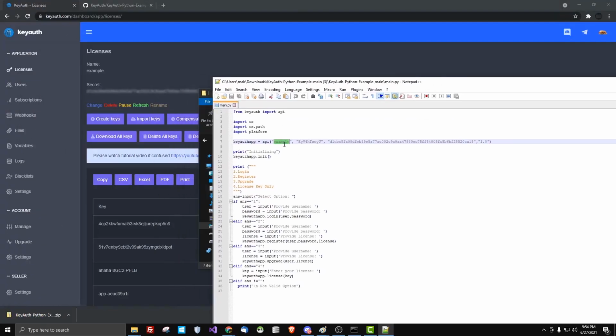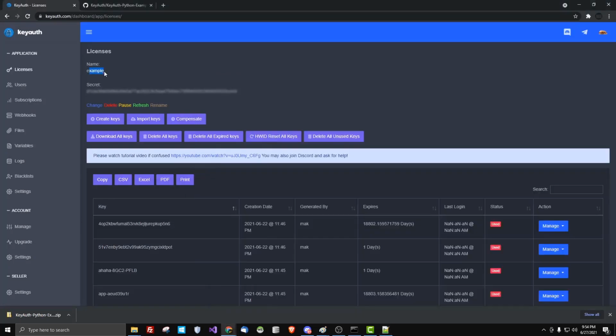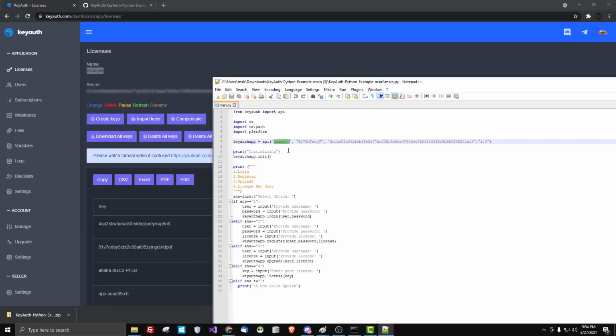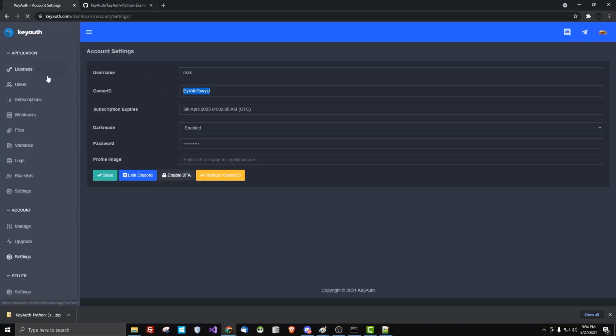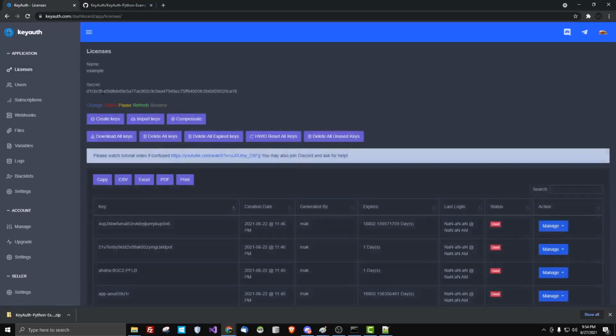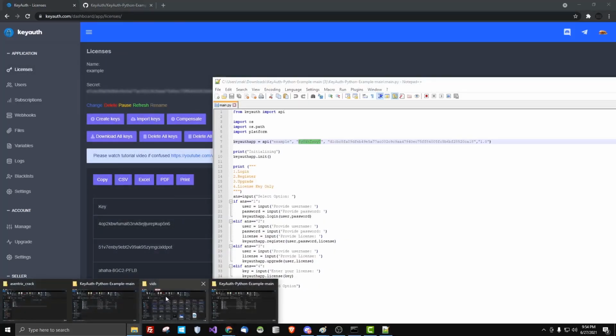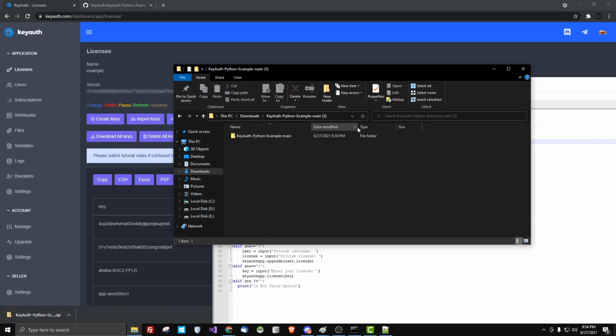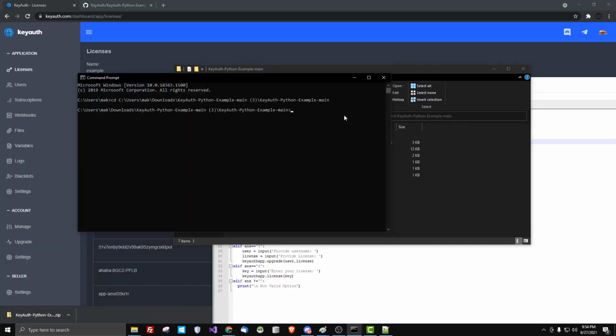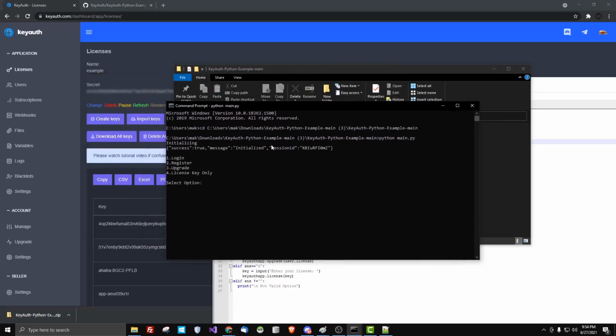And then your application name is going to be the app name that you're trying to use. The owner ID is found in account settings right here, and then the secret is found in the blurred text right there. So once you have all that, go ahead and cd to your folder. And then you're all good.